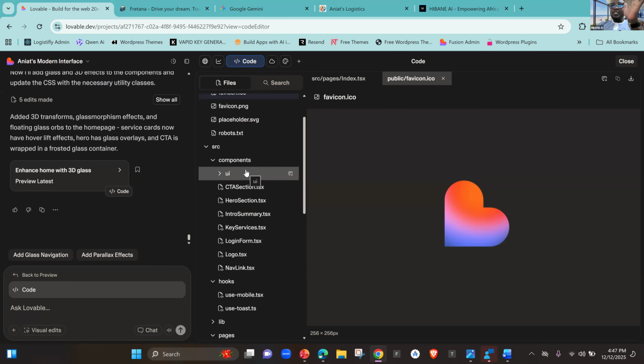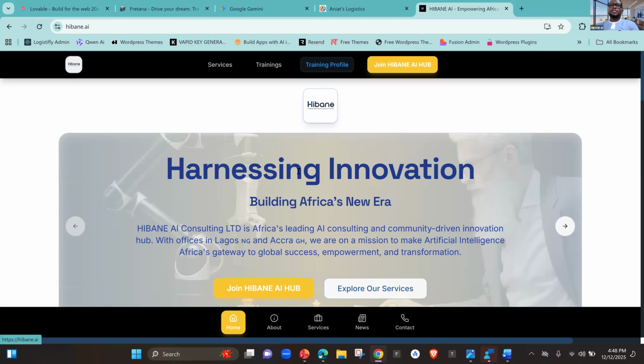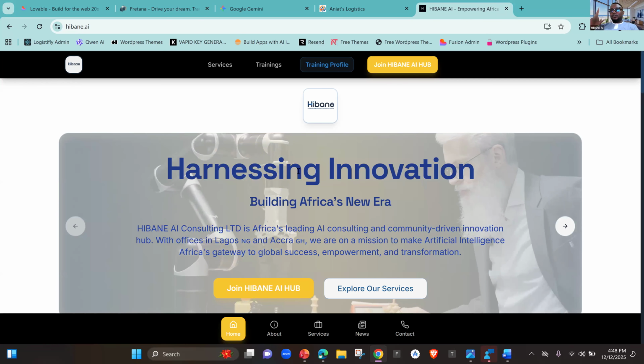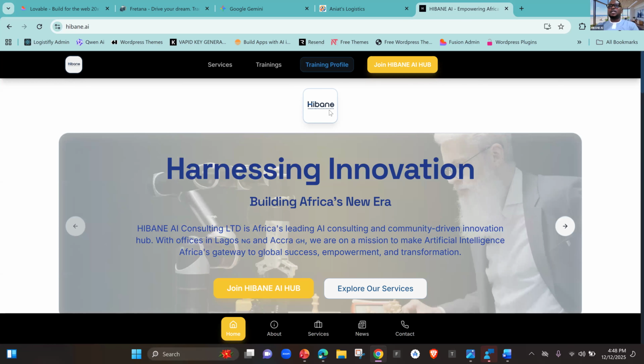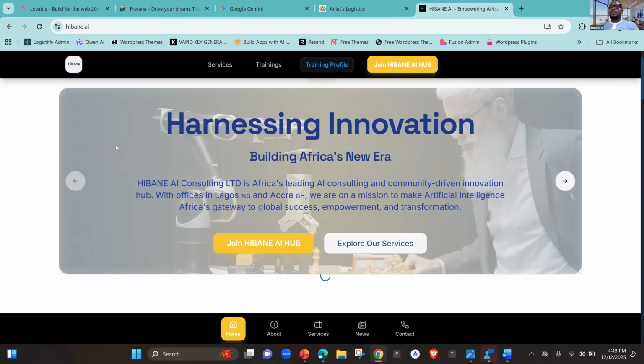Now, we've explained what the pages are. The pages are the places that you go to on your site: home page, service page, about page, and so on. But each of the pages has components. Let me give you an example. So this is the home page for HIBANE, right? But on this home page, there are different things. The first thing, you can see that the logo is placed above here, right?